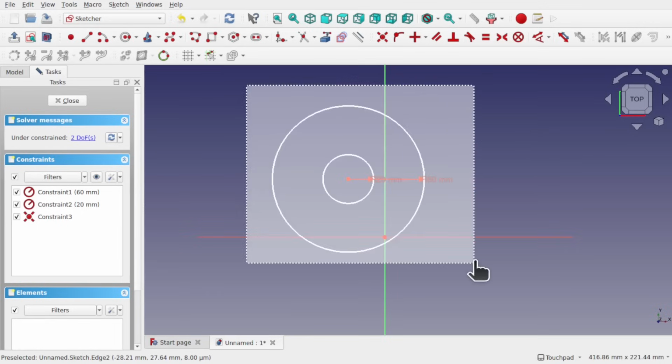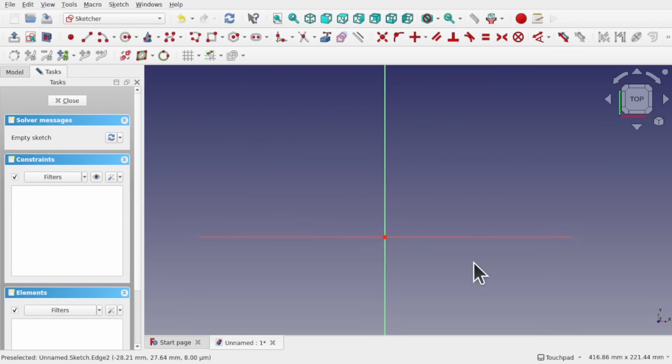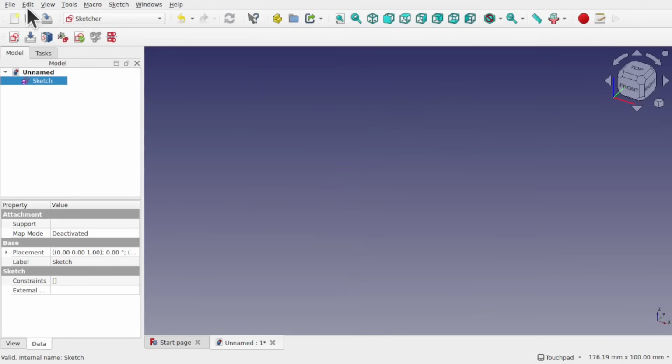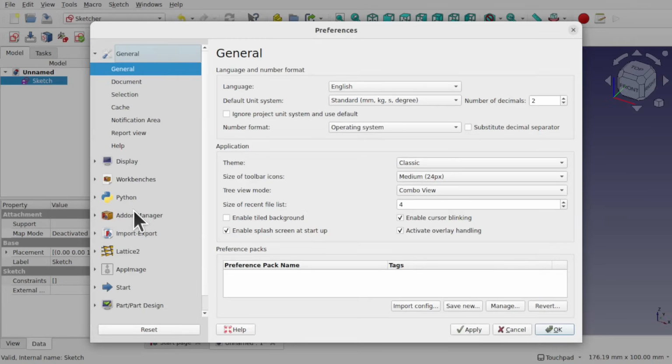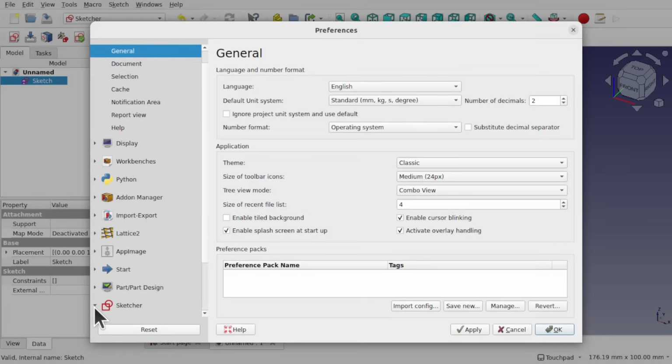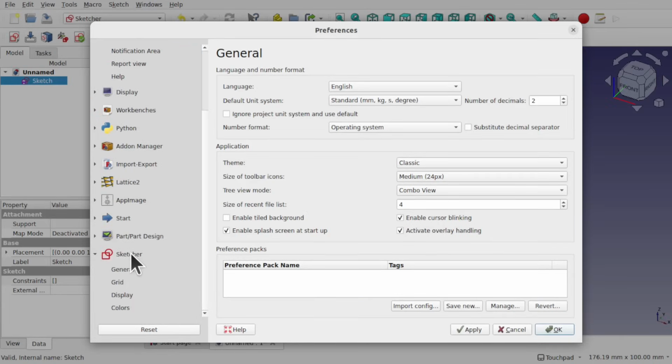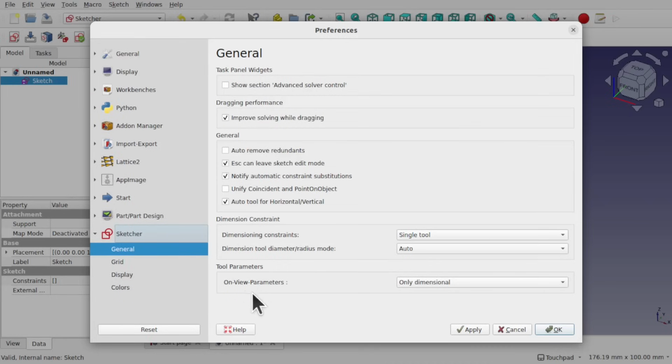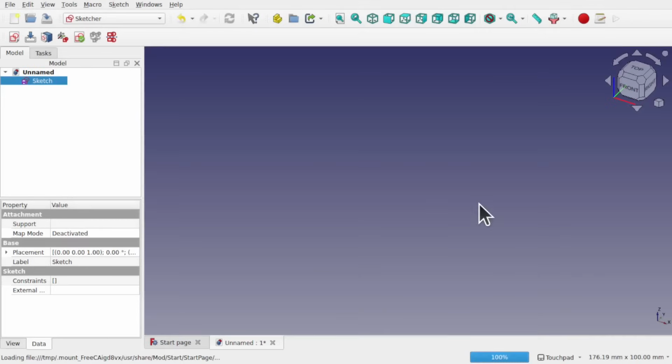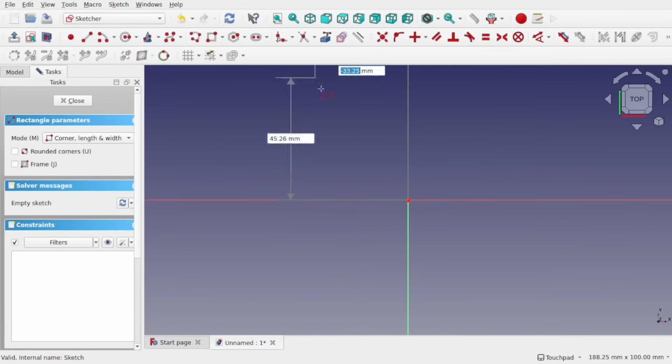Now the dimension on the go can be adjusted from the preferences. So let's close that, come up to edit and preferences, and this is on the sketcher preferences down here. Click on that, and we've got the tool parameters, the on view parameters, and we've got only dimensions, all, or disabled. So let's go for all and hit OK. It was only dimensions before. Double click on that sketch and see what we get this time.